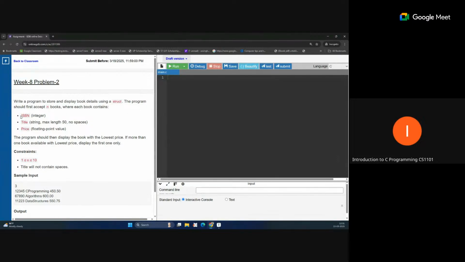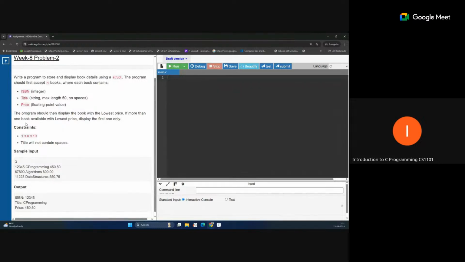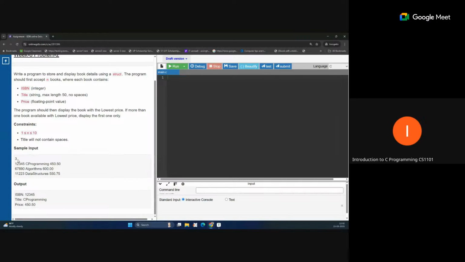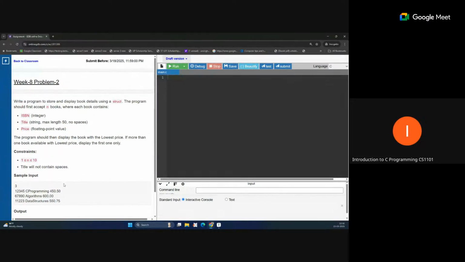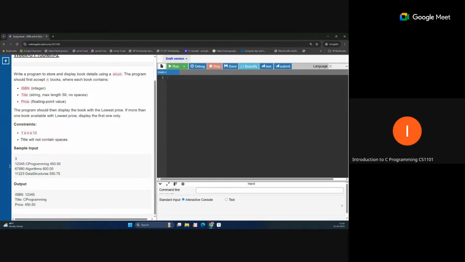Here three pieces of information are required for the books: ISBN number, that is an integer; title, that is a name, maximum length 50; and price as a floating value. All these things are the same. Only this time we are looking for the book which has the lowest price. You can see the sample input, three books are there with this information. We just display the record of the book with the lowest price. And same as before, if more than one book is available, just display the first one only. So it is the same problem, we are finding the lowest this time. Can anyone explain this?